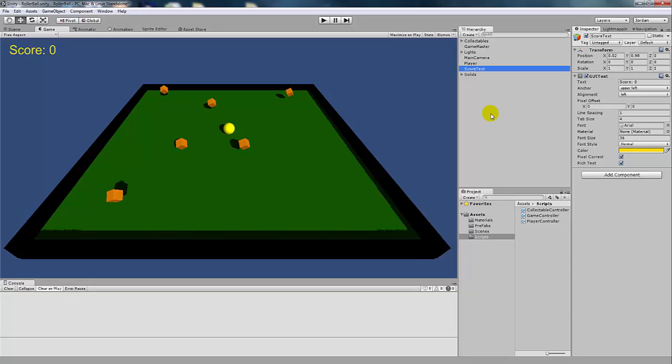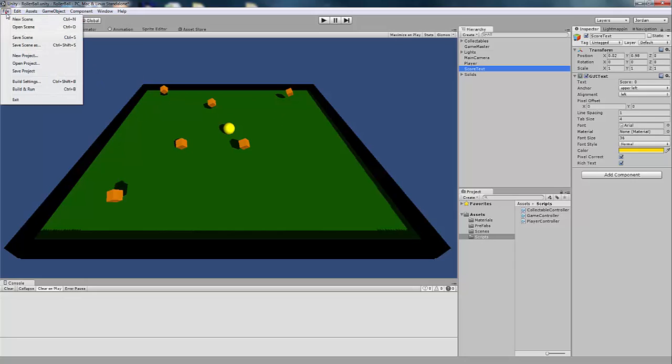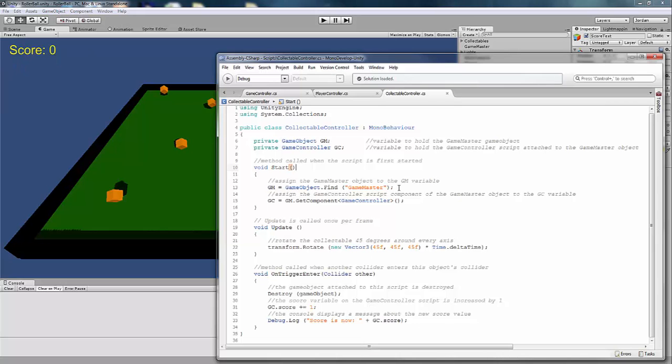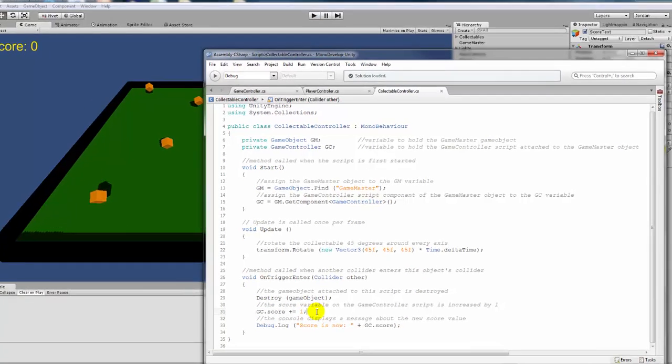Remember, it's a GUI text. And now we need to have the user interface change to show the player what the score is. So before we do that, I'm going to save quick. We'll go into our script, and we'll find in our collectible controller where we're actually setting the score. What we want to do is set that GUI text to the right value.